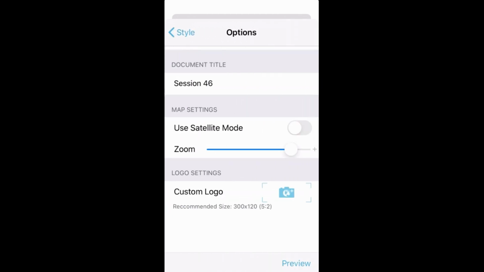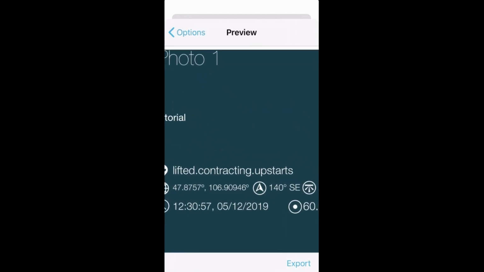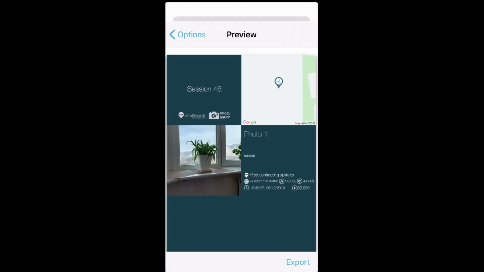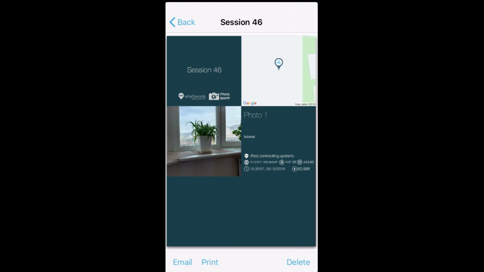Here you can change all these fields and even add a custom logo if you like. Once everything is good, click on Preview. And here's your photo location document, displaying your 3-word address. If all looks good, click on Export. And now you can choose to either email it or print it out.